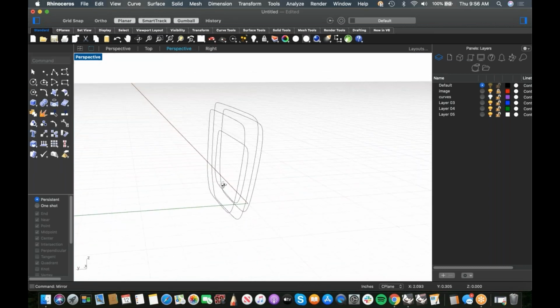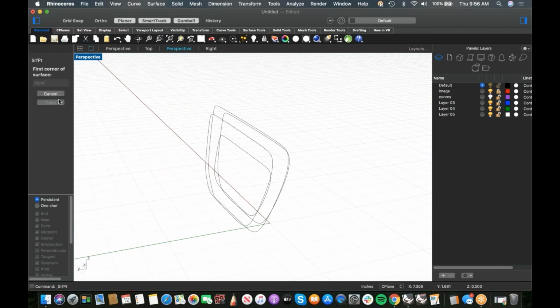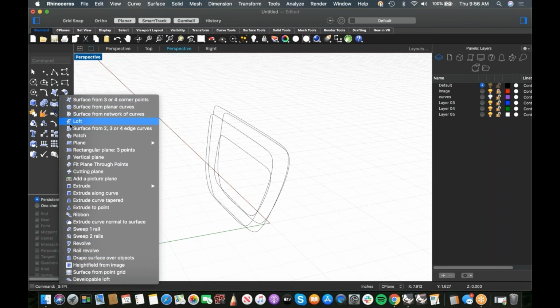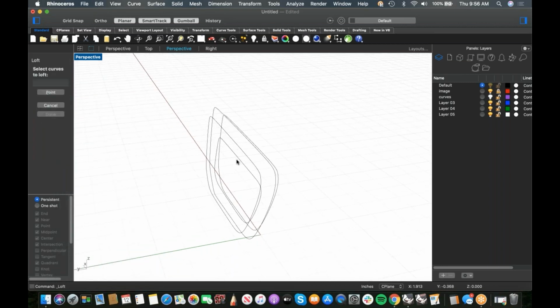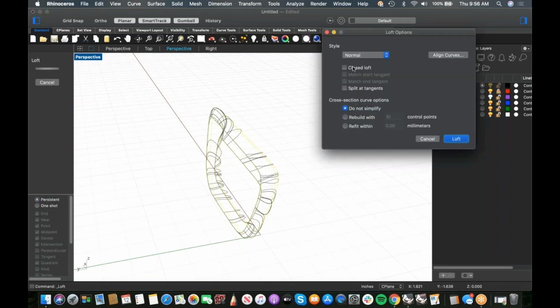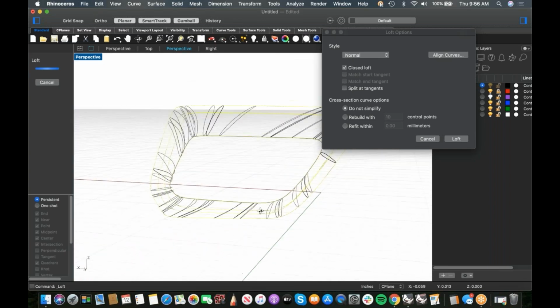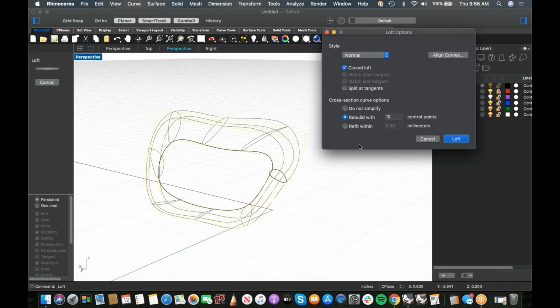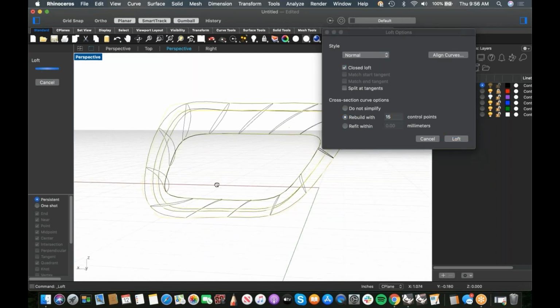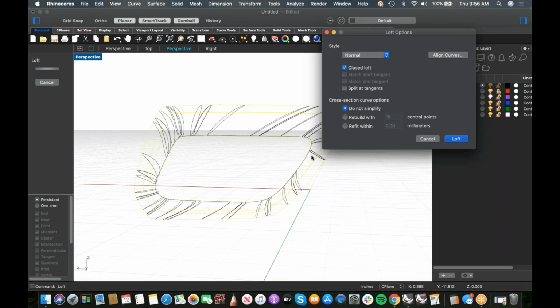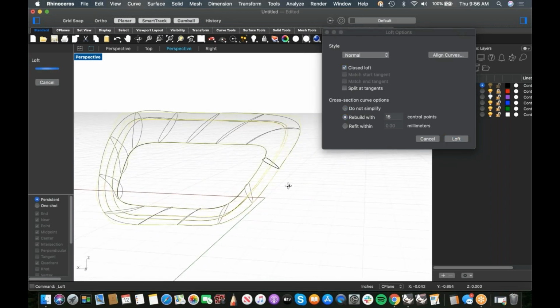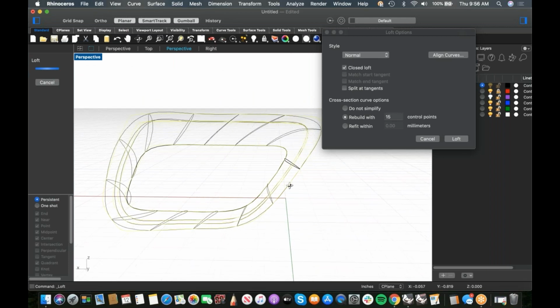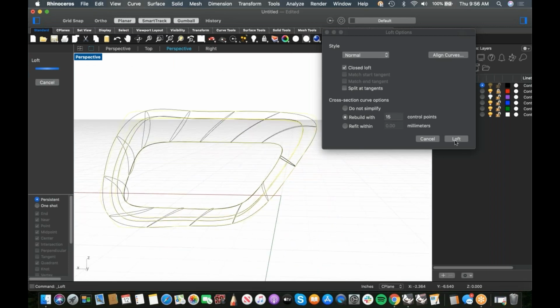And then I'm going to use loft. And I'm going to start clicking 1, 2, 3, 4. And I'm going to go all the way around that, but I'm going to have a closed loft. And it'll make something like that. That's a little wonky, but it's okay. I'm not going to worry too much about it. Say loft, and then we can shade.